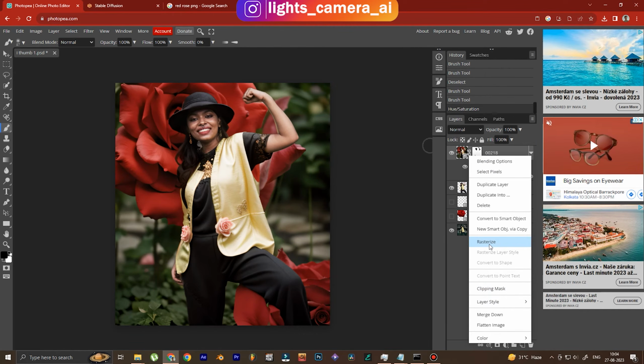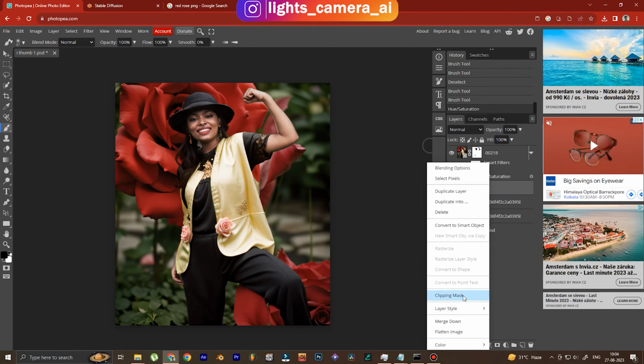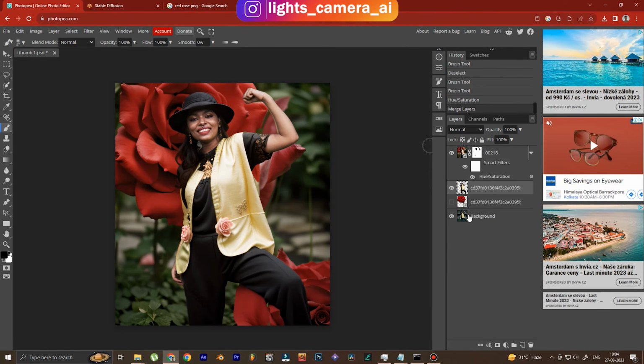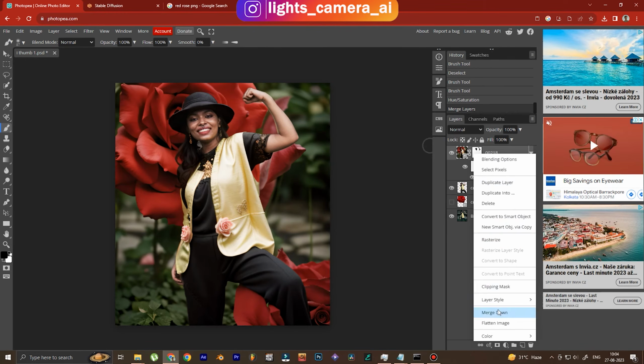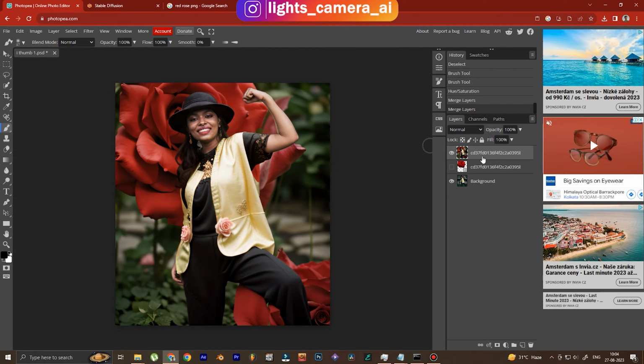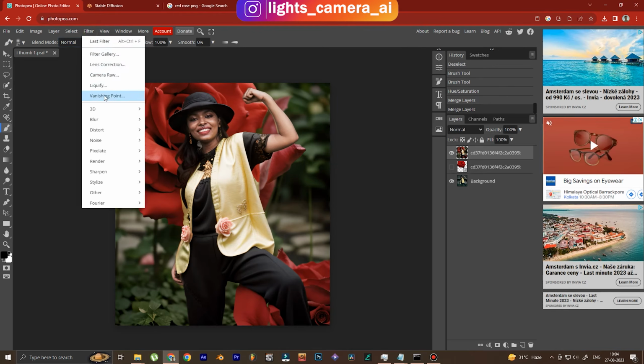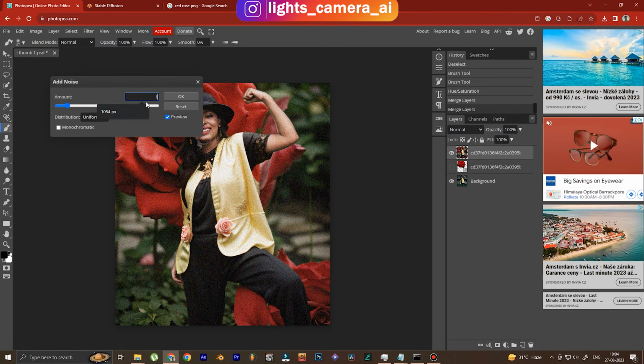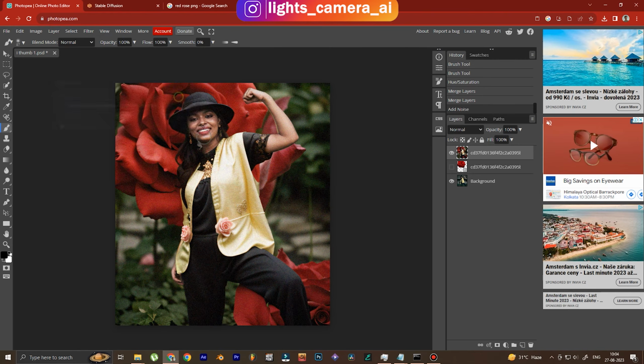We need to first rasterize it and then merge these layers, or rather, we can start merging everything down. Now we add a bit of noise to make it look even more realistic. Okay, let's add 12% noise. And this looks aesthetic and realistic at the same time. So the outfit is also changed, the background is also changed. This is an extreme case scenario where the background is completely different from what it actually was.